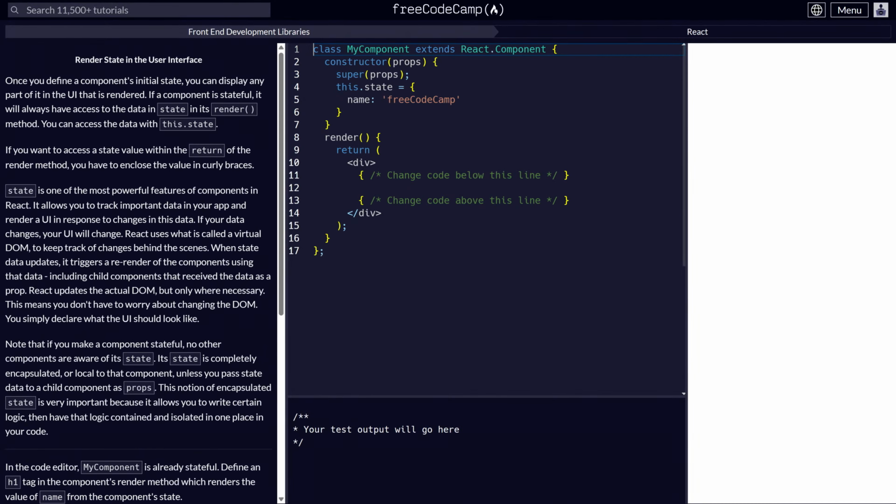Once you define a component's initial state, you can display any part of it in the UI that is rendered. If a component is stateful, it'll always have access to the data in state and in its render method. You can access the data with this.state. If you want to access a state value within the return of the render method, you have to enclose the value in curly braces. A lot of words.